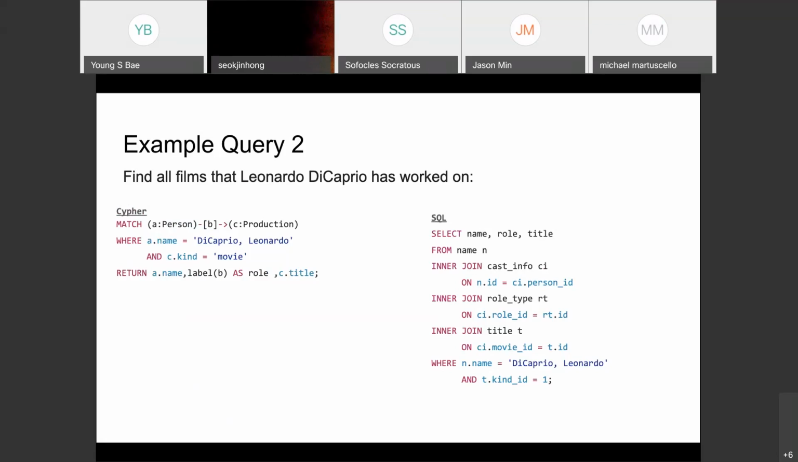We just want to know all types of movies that Leonardo DiCaprio might be connected with. So the where statement is similar again. We want to find where the name is DiCaprio, Leonardo, and the kind is movie, and then we return the name and the labels, and then the title of the movie again.